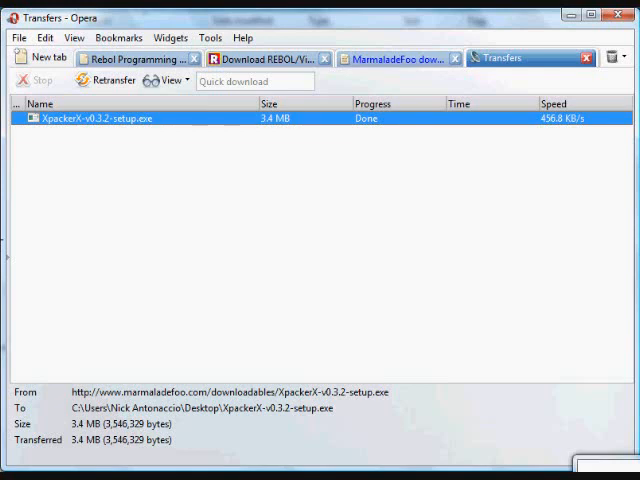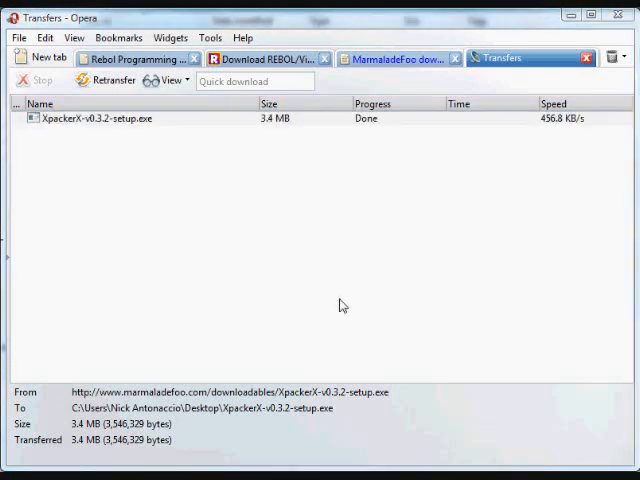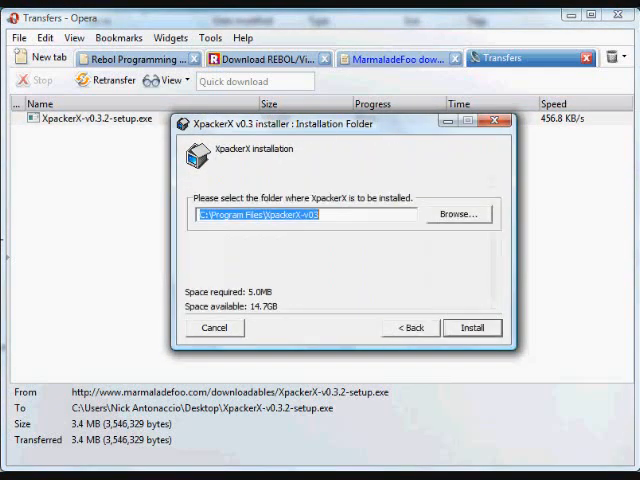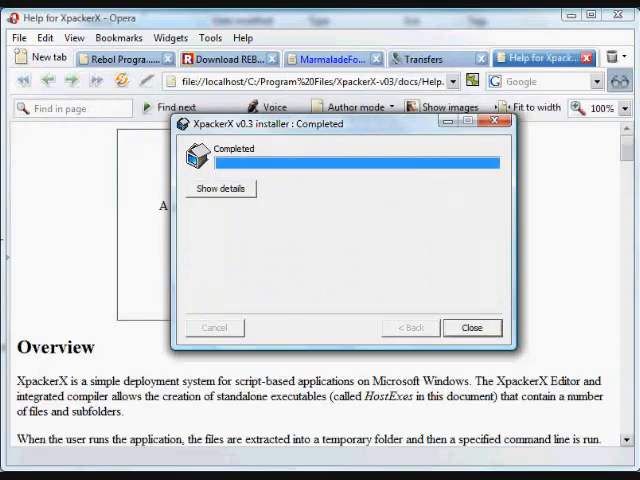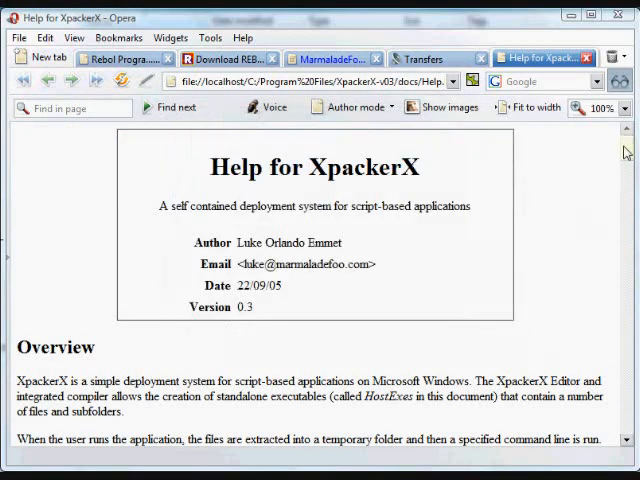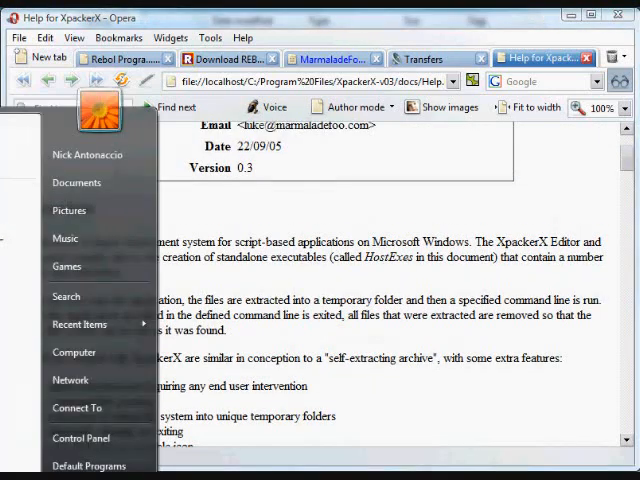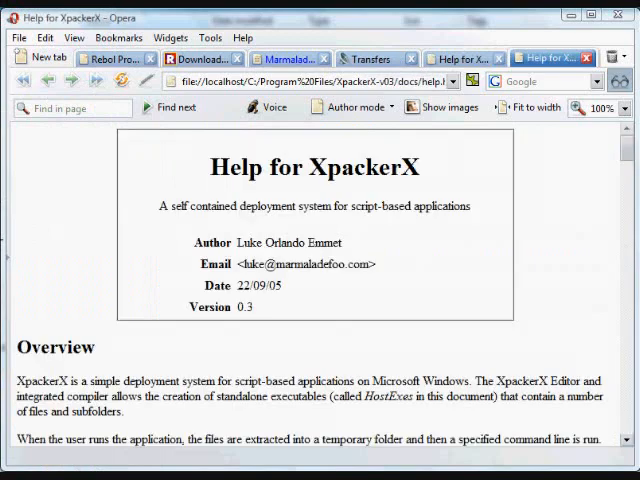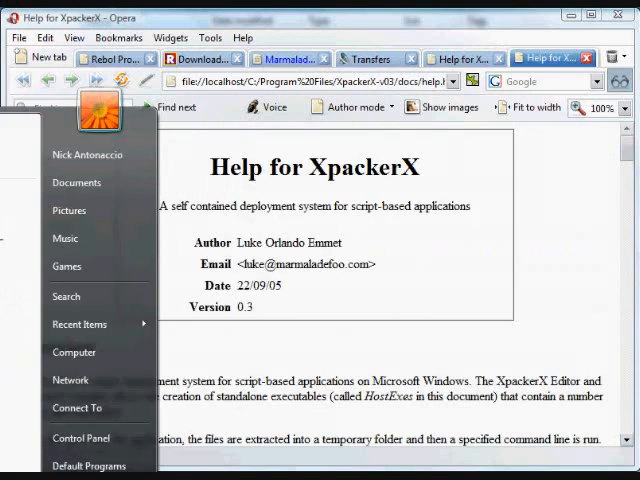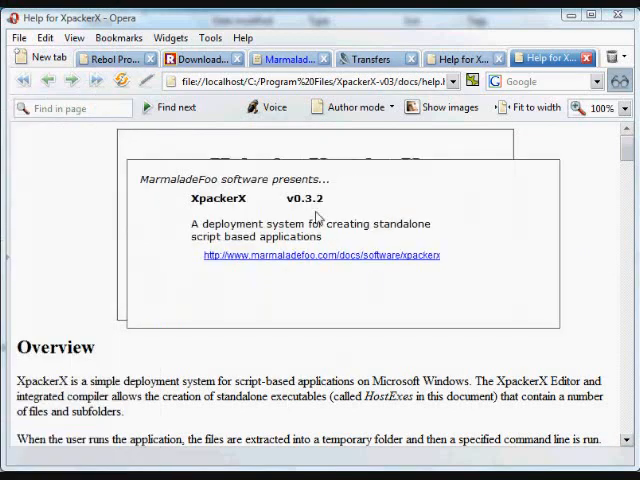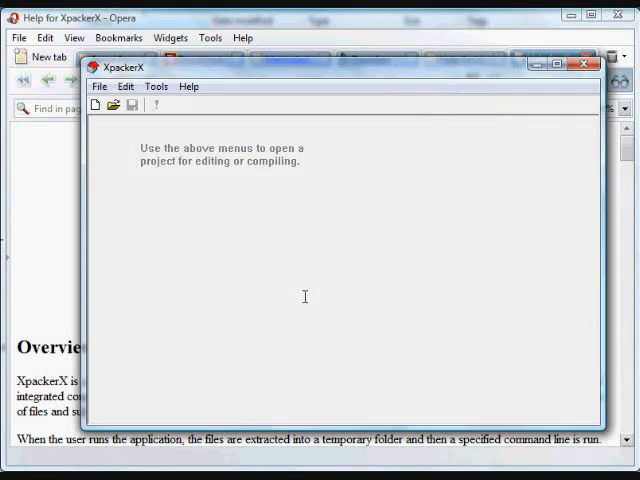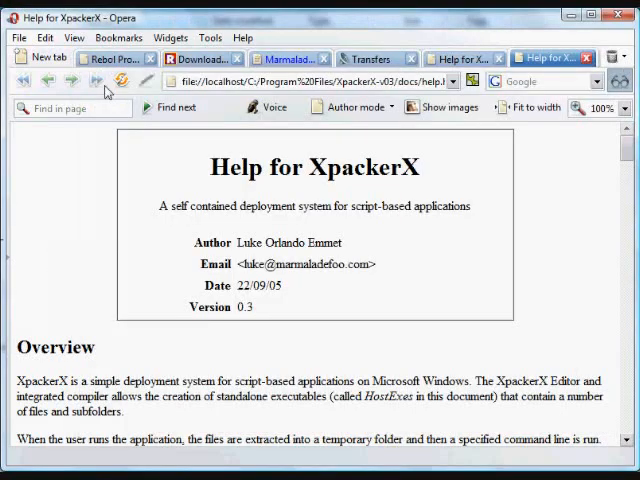Pop up here. And just go through, take all the defaults. And it gives you a help file here in your browser. And then in your start menu in programs, you'll see it's off screen here, but you'll see an XPacker X version. Click on this, and what you do here is paste in a text file.